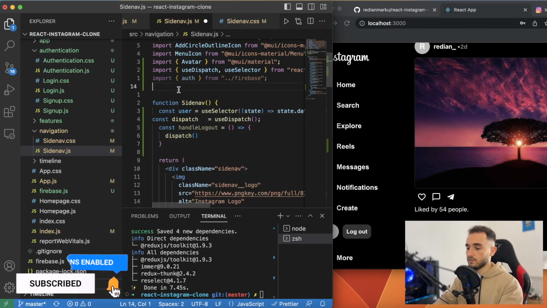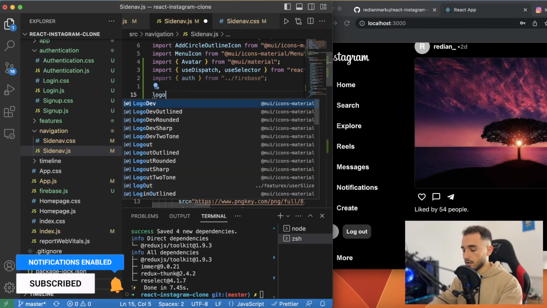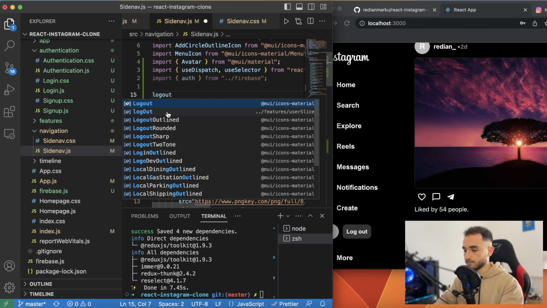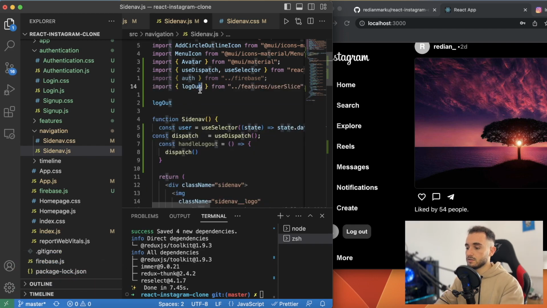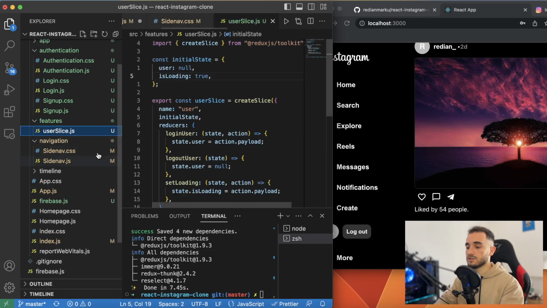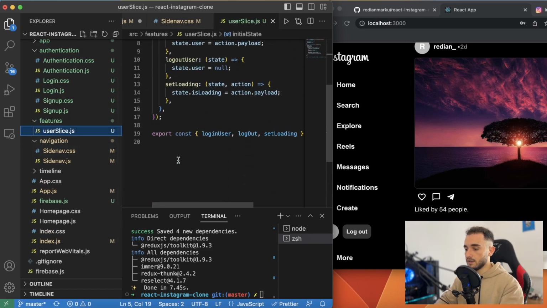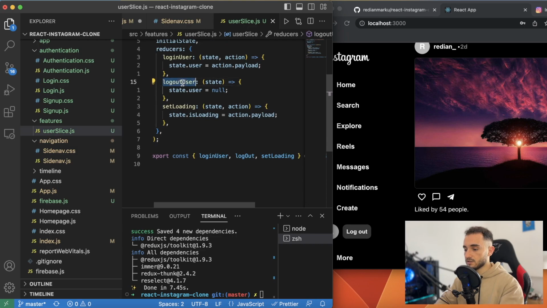Okay, let's import it first. Let me see here in features, in the user slice. We're exporting it, and it's called logoutUser, but it's a problem here because we typed logout. So make sure it is logoutUser.